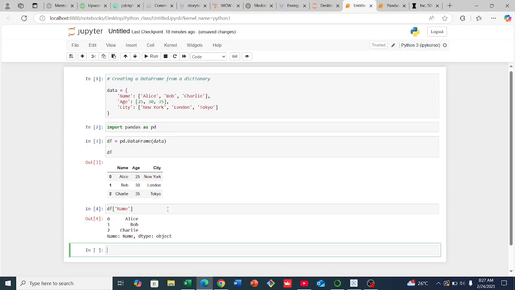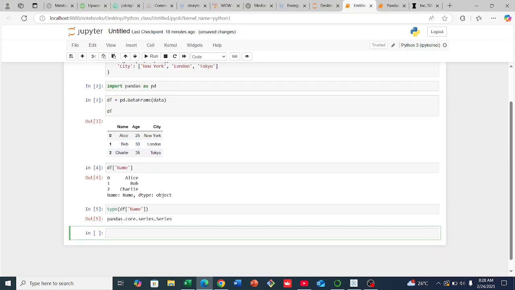When we access just one column in our data frame, just like what we did here, it returns a series. So what we got here is a series of data, and we can use the type method to confirm that information. So let's say type of our df name. Let's check if what I said is true. If we run this, you see we got pandas.core.series.Series. So you see that this data type here is a series.